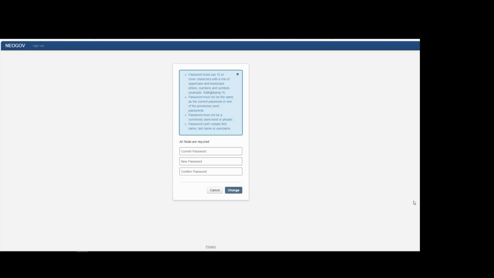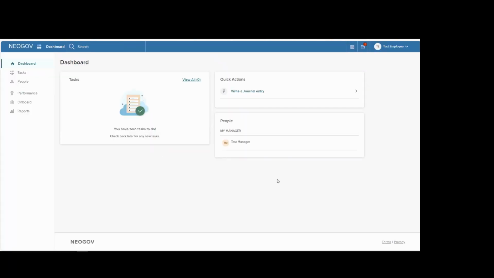You can return to the dashboard anywhere in Perform by clicking on the word NEOGOV in the top left corner of your screen. Let's go back to the dashboard where we will review the other features of your dashboard. Your dashboard is divided into two parts. The left side of your dashboard shows a broad overview of the dashboard icons representing tasks, people, performance, onboard, and reports. We will not cover onboard because it's not related to your performance evaluation.